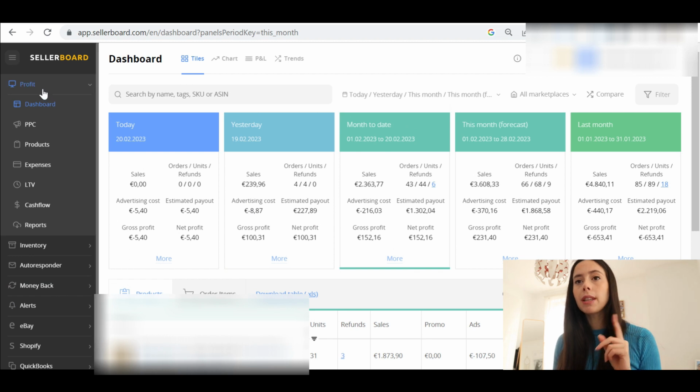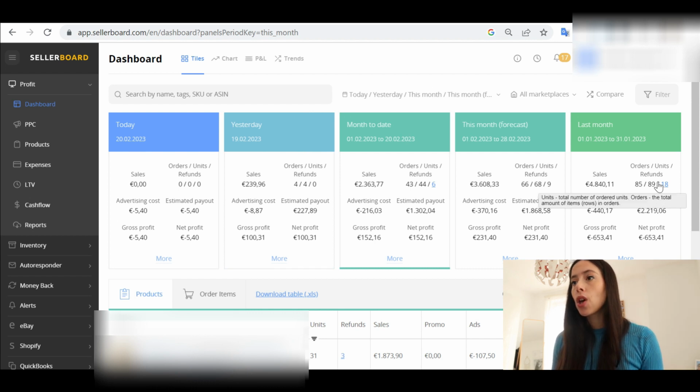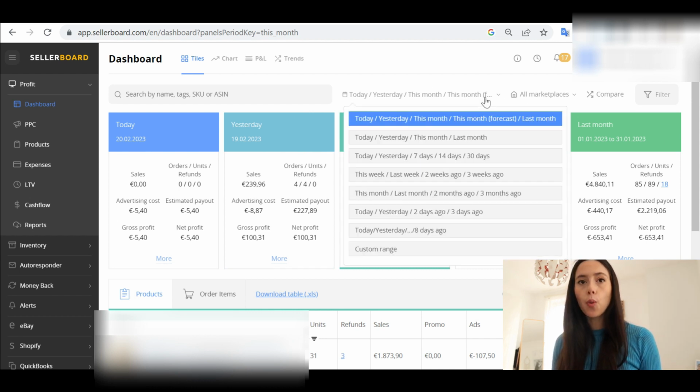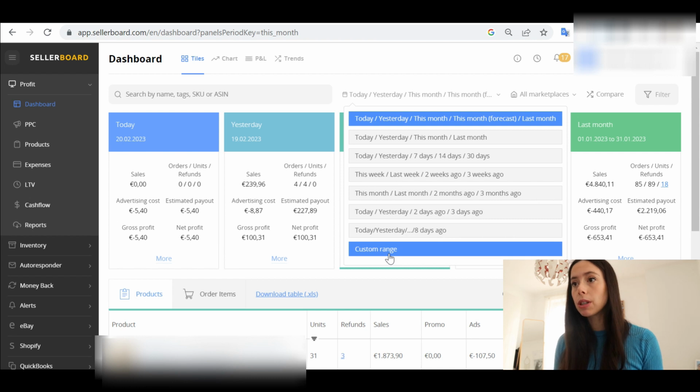So coming back to the dashboard, you have several ways to look at your P&L. So the tiles is just for a quick view. You can see what's happening today, what happened yesterday, month to date, this month or last month. You can also change what is the time frame that you're going for. You can do the predefined. You can also select the custom range, which is really, really handy.